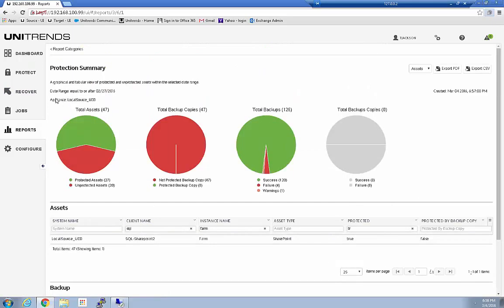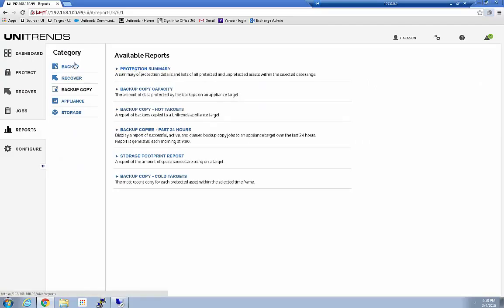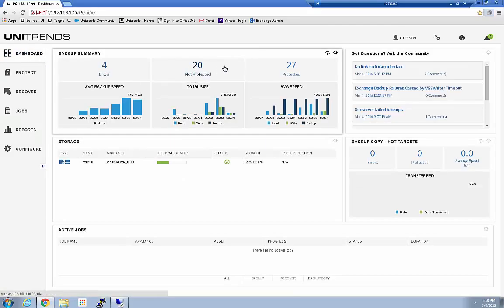You can also run over here. Once again, that report is the protection summary report, but you're getting to it through the dashboard here. Either of these two links take you to that same report.